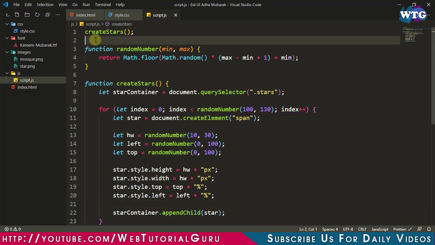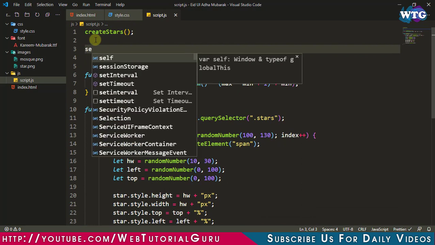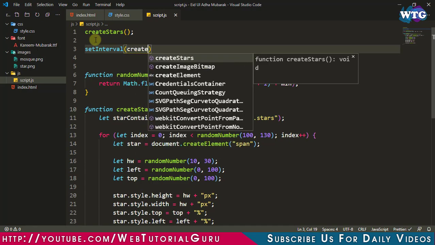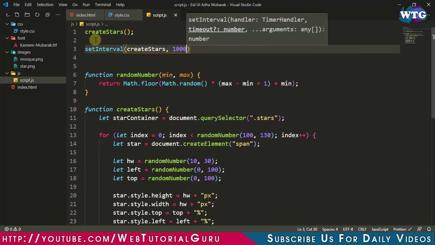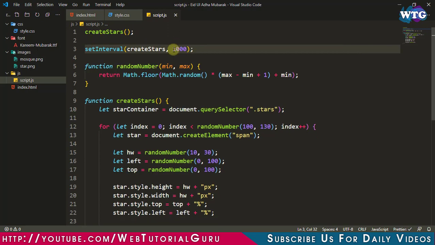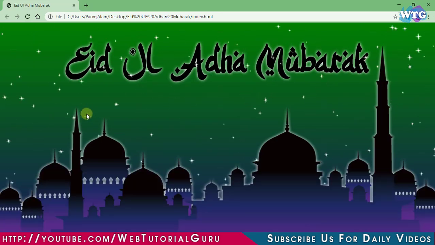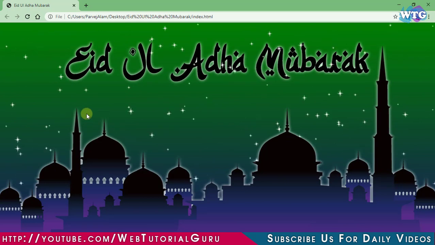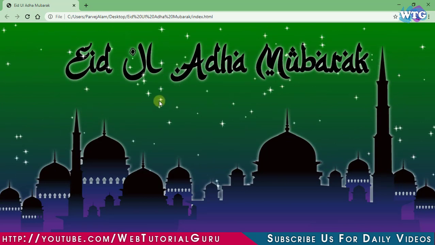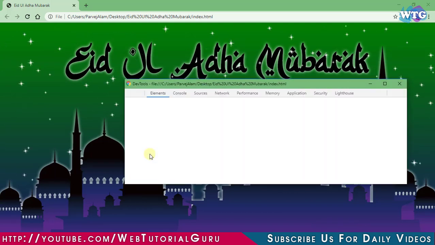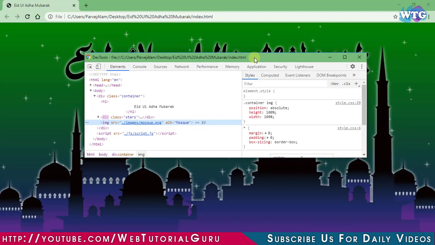Now let's come to the script.js file and call the create stars function after set interval time of, I think, 1000 milliseconds. Now save this and refresh. It's looking good, but there is one problem. First let's inspect this DOM and expand this stars container.